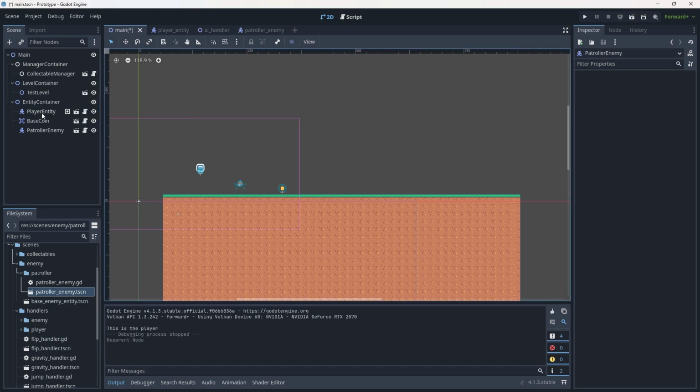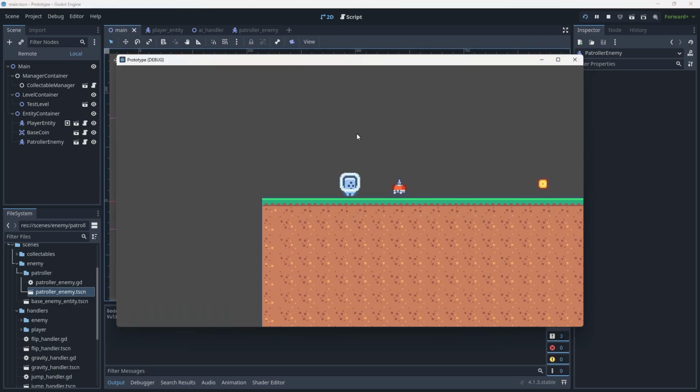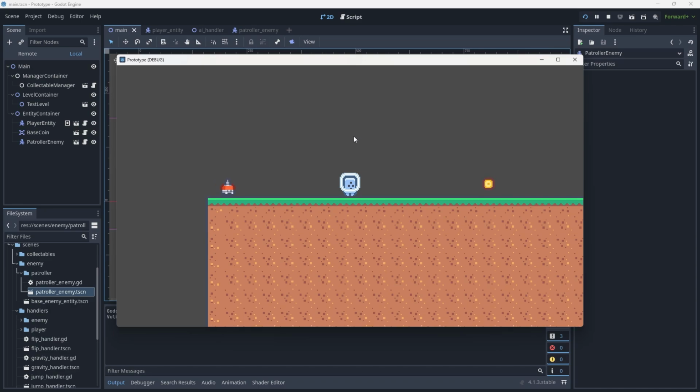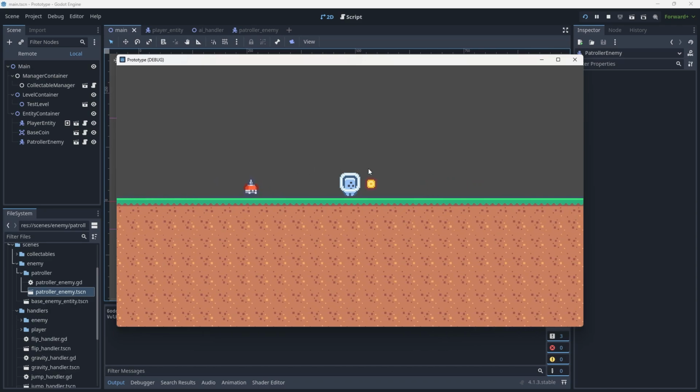We don't want it in the player entity, or a child of the player entity. We want a child of the entity container. That was nearly a 2-hour debugging session of me being confused. And there you go. We can see it hit the corner and now it's moving. And this is a really long platform.